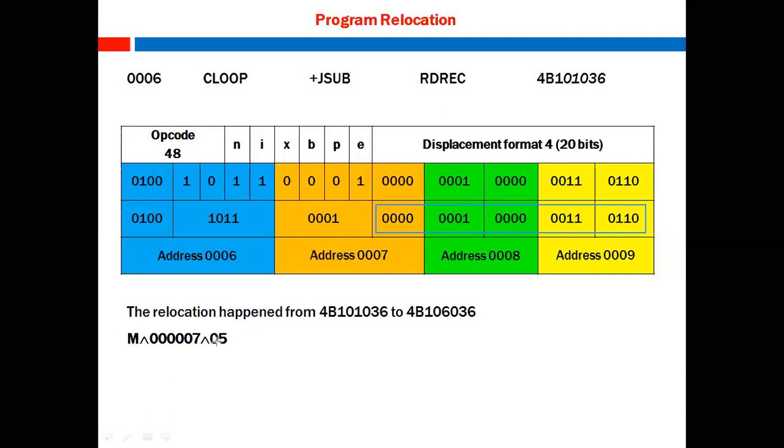Now how many half bytes you are changing? Okay, I'm changing 1, 2, 3, 4, 5. 5 half bytes are changed from the address 07, right? So we write it as 05. So for almost all format 4 representation, this will be 05 itself. Okay, but this location will be changed. I think now you are clear with this.